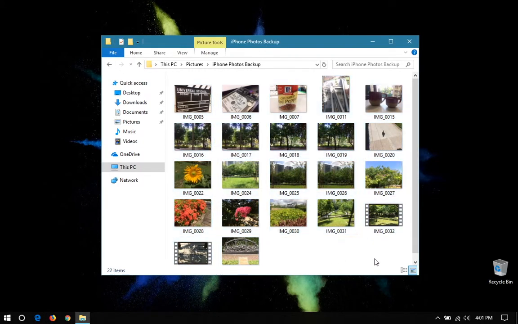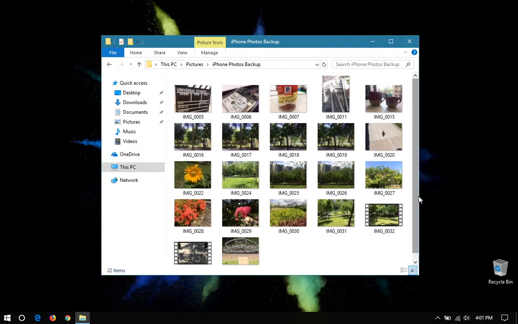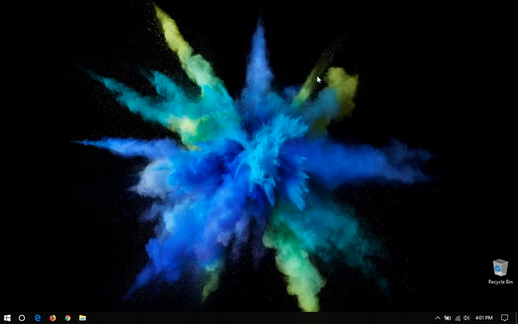And that's it. All our files are now backed up safe and sound onto our PC. That's how simple it is to retrieve your photos and videos from your iPhone.